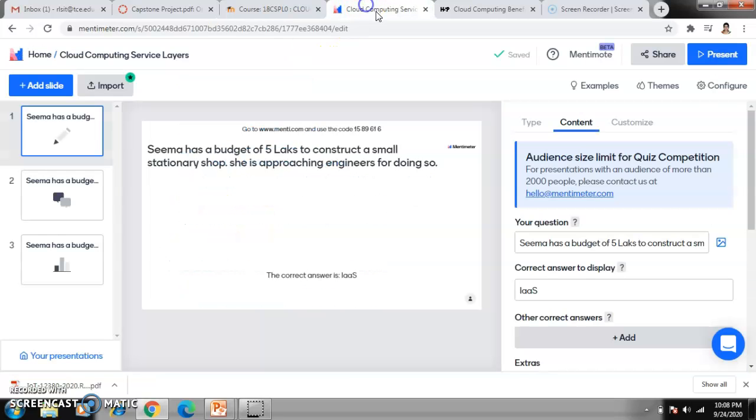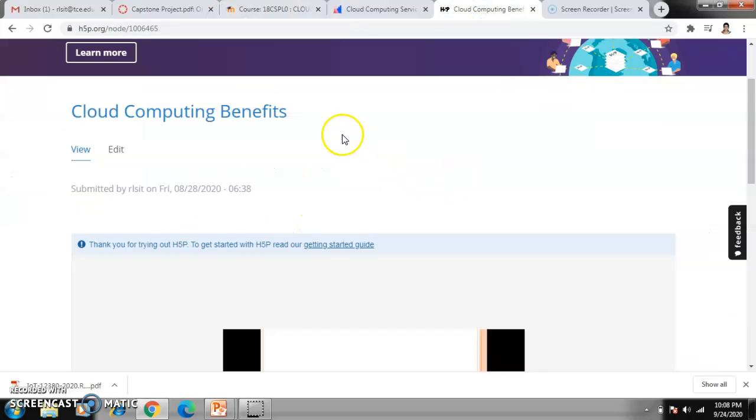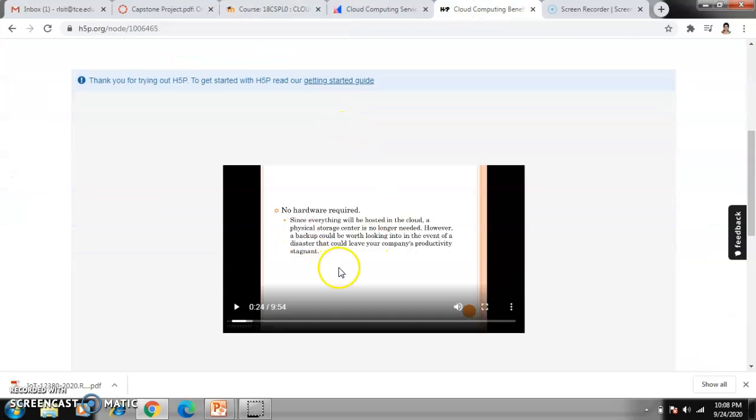For active learning strategies, I am also using Mentimeter. This is a Mentimeter I have created, and these are the questions I have created. I have also used H5P to add interactivity and make my presentations interactive. I have added questions at particular time slots in my videos.